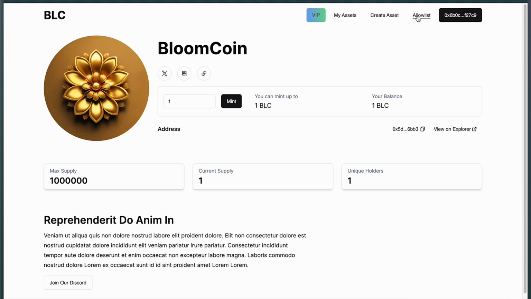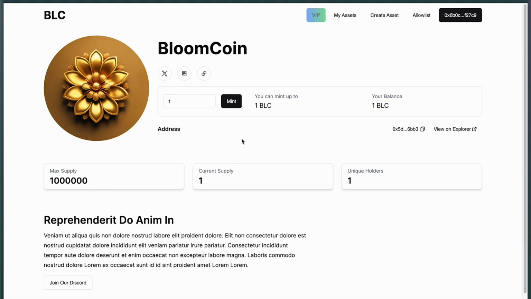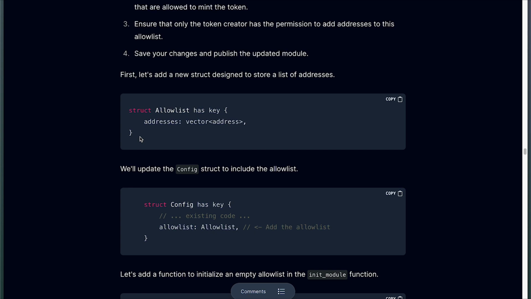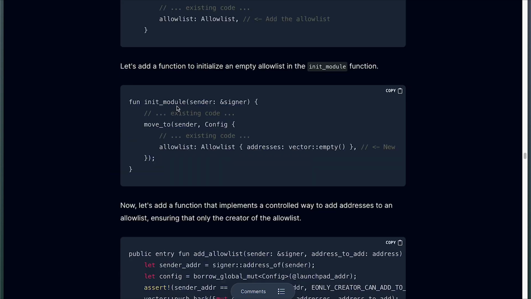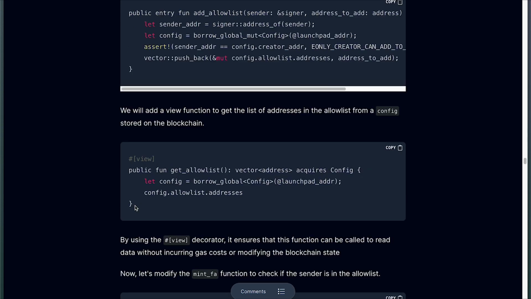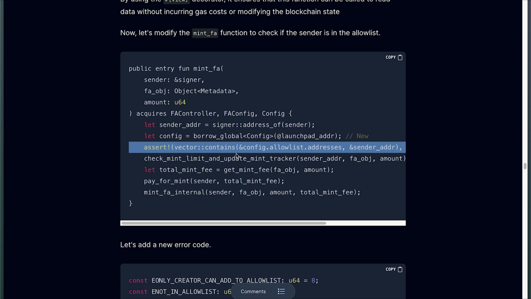We want to create an allow list where only the addresses that we add to the list can mint on the mint page. To add the allow list, we need to update the module first. We add a struct to store a list of addresses. Initialize the module with an empty allow list. Create a function to add an address to the allow list and another view function to view the list of addresses on the allow list. Then in the mint function, we add a section to make sure that only those addresses in the allow list can mint a token.